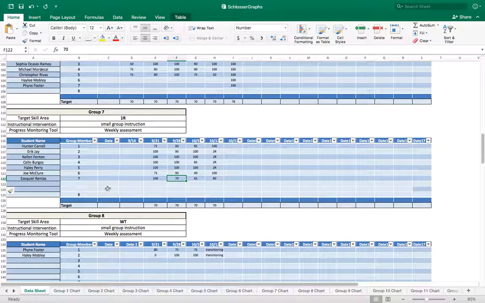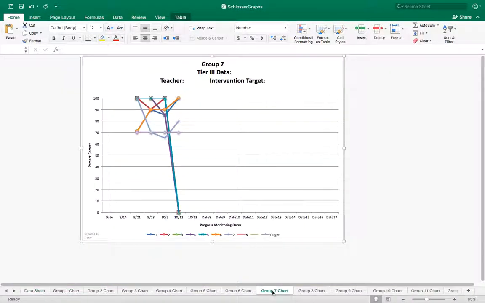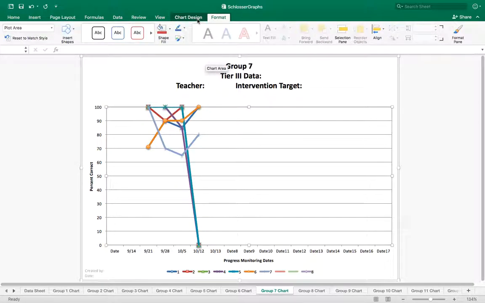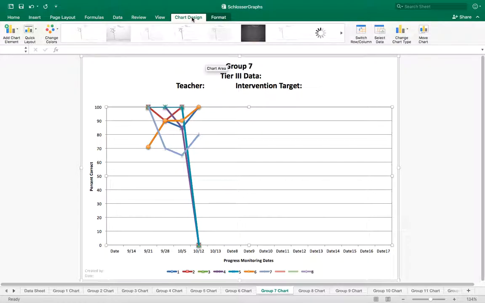The only problem is it's not as simple as just adding those names in. There's kind of a formula tagged into the graph. So you want to make sure whatever changes you make here that you also change on the graph. So this is group 7. If I go to the group 7 chart down here, if you click on this chart, you should see where you're going to get some different options up here. You have format and you have chart design.